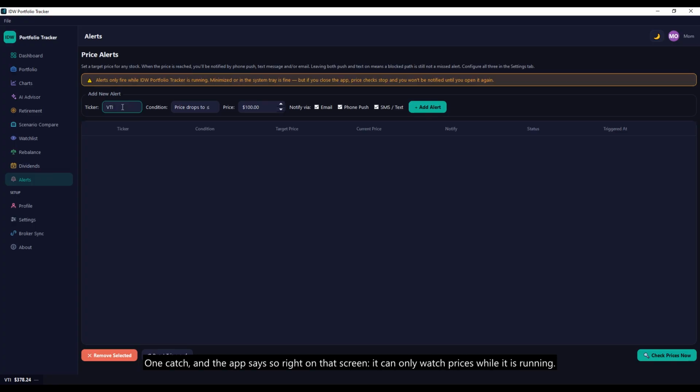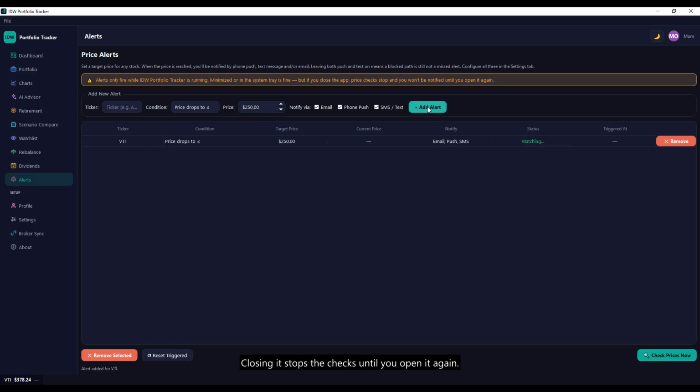One catch, and the app says so right on that screen. It can only watch prices while it is running. Leaving it minimized or down in the system tray works fine. Closing it stops the checks until you open it again.